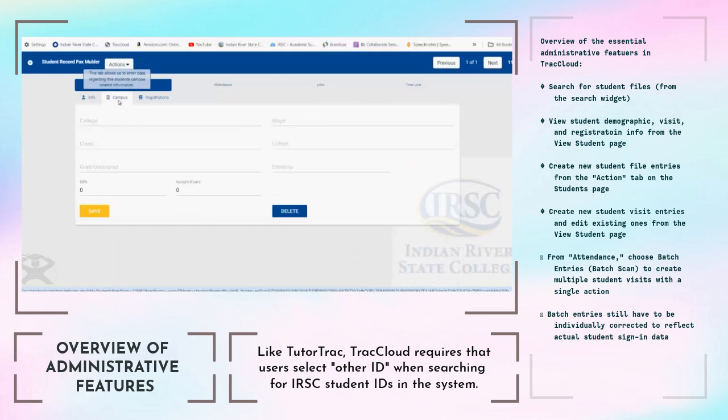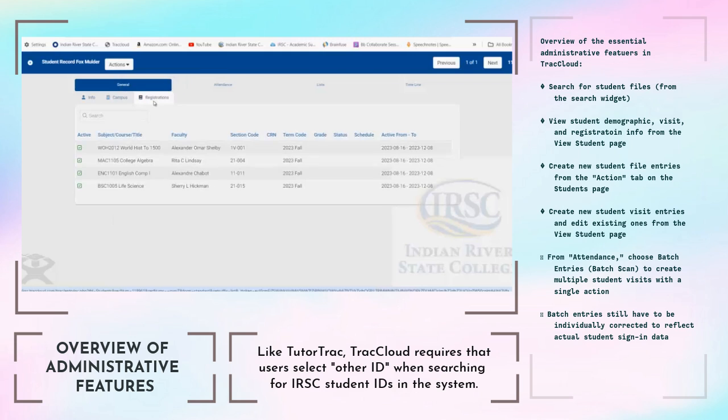Campus, we don't really use this tab right now. Registrations, we might. This will give us a list of their recorded registrations for previous and current semesters. This is not accurate. These are not active semesters, but I forced it into active status because I wanted to model something for you a little bit later. So don't pay any attention to that inaccuracy.